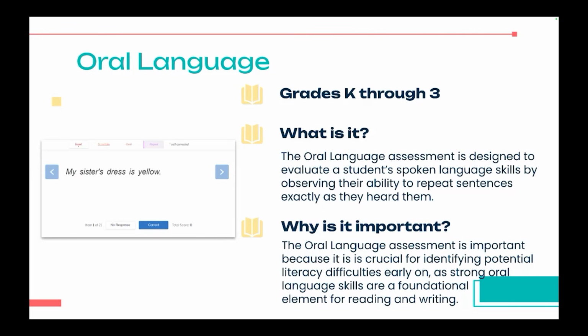The oral language assessment is important because it is crucial for identifying potential literacy difficulties early on, as strong oral language skills are a foundational element for reading and writing. So in this assessment, it may say, my sister's dress is yellow. So the teacher would say, my sister's dress is yellow, and then the student would repeat what they said. Okay, so that's the oral language assessment.